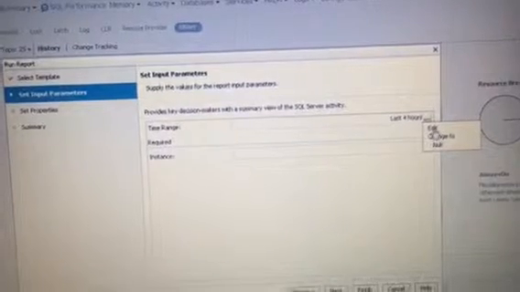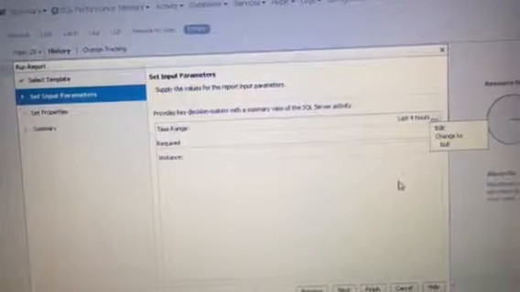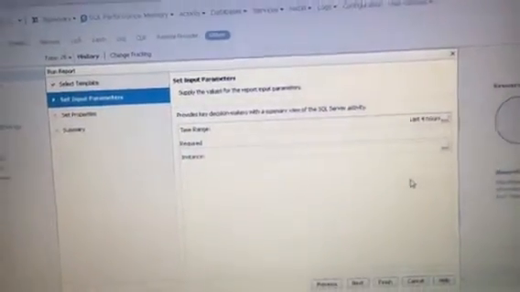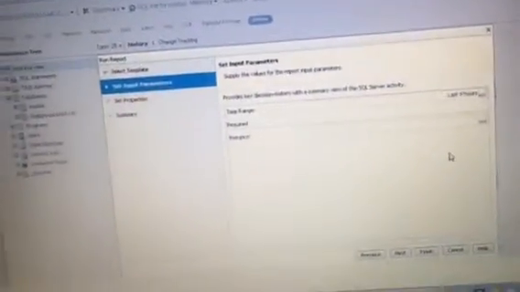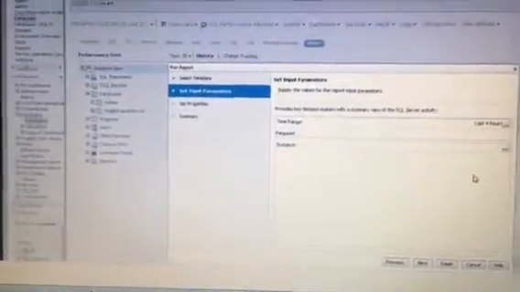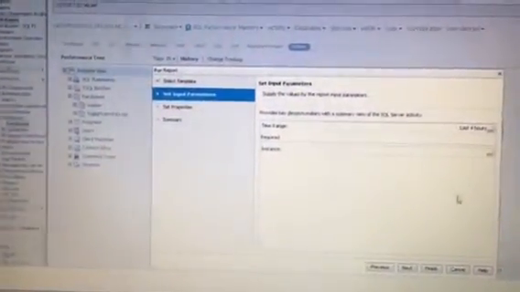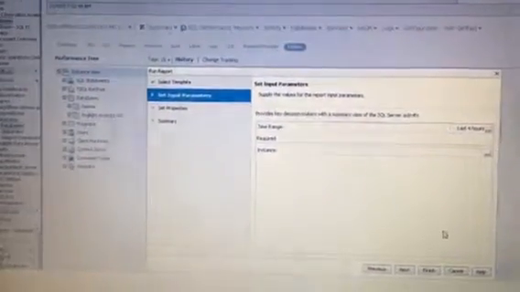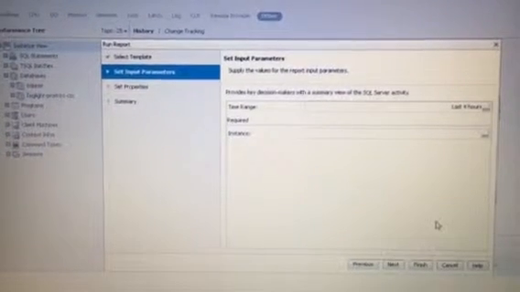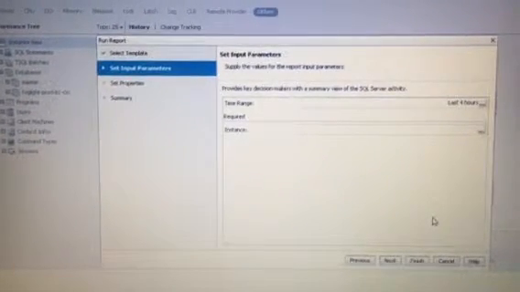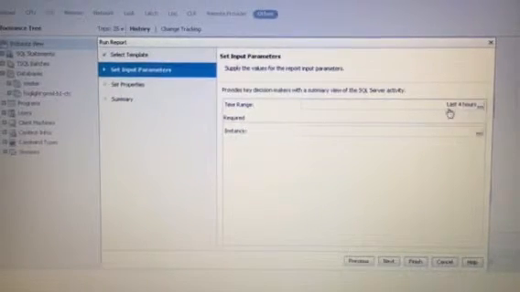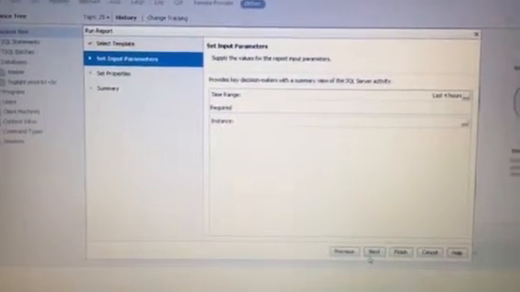Oh, you know what? As I'm showing you this, something occurred to me: sometimes if you're running Foglight in Firefox versus Internet Explorer, there are some very, very small, subtle changes in terms of the menus and where you can click. So if you have Firefox, I encourage you to use that instead of IE. If all you have is IE and you can't get Firefox, then use IE. Anyway, we're going to run the last 4 hours.